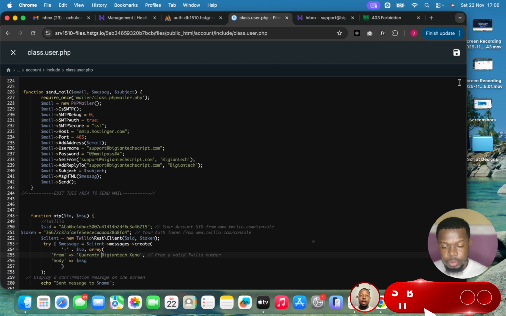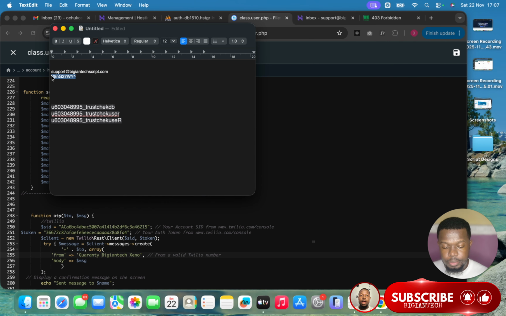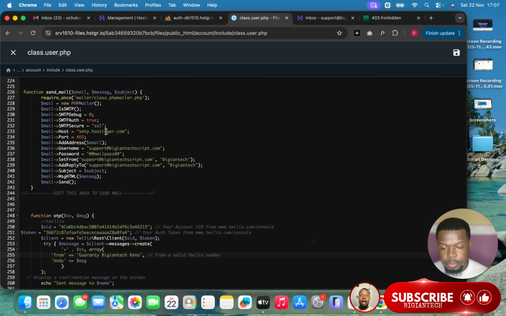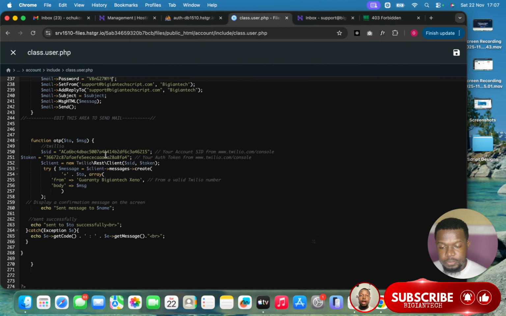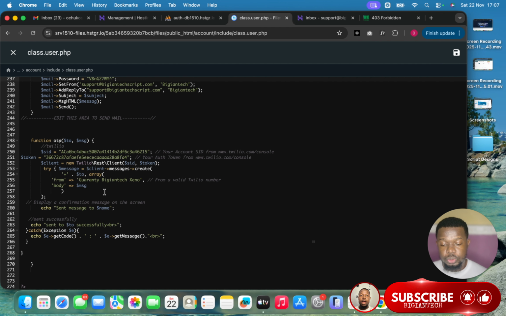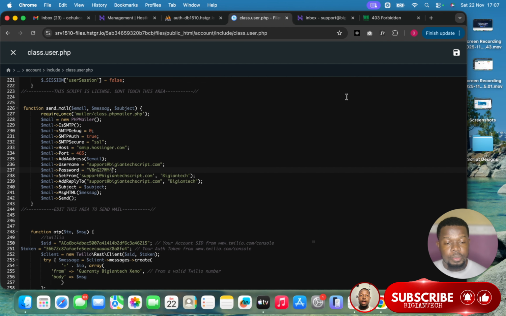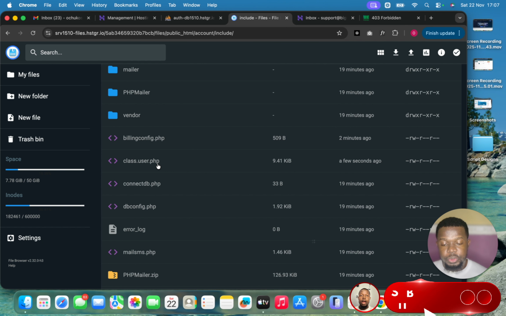Good. So your email password, do not forget it. Good, we're good to go. Once you scroll down, this is for if you have Twilio. You just have to change this to your Twilio information. Then I'll click on save. Then I'll exit the section. Now we've done the class.user.php.